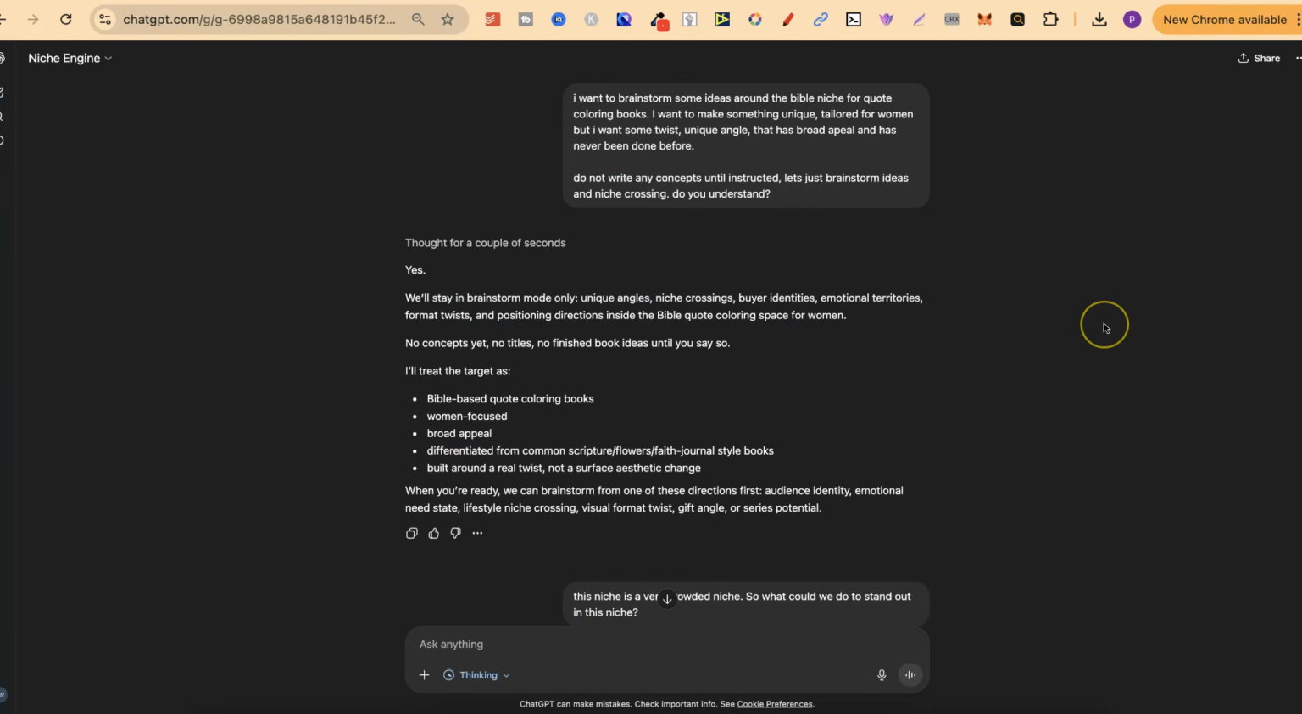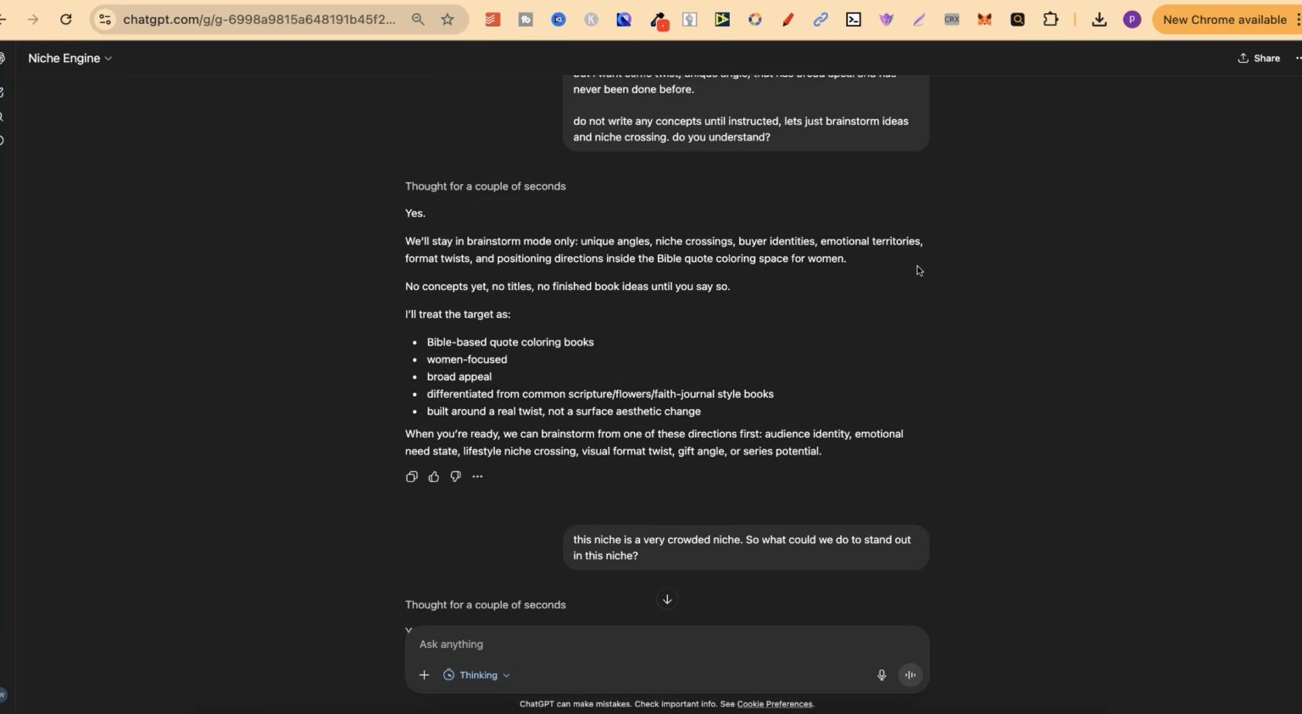But it's going to give you a master prompt which is going to do the exact same thing as what I'm doing just here. And it's going to give you some really unique ideas for future colouring books that you can create. Now first off, I want to brainstorm some ideas around the Bible niche for quote colouring books. I want to make something unique, tailored for women, but I want some twist, unique angle that has broad appeal and has never been done before. Now do not write any concepts until instructed.